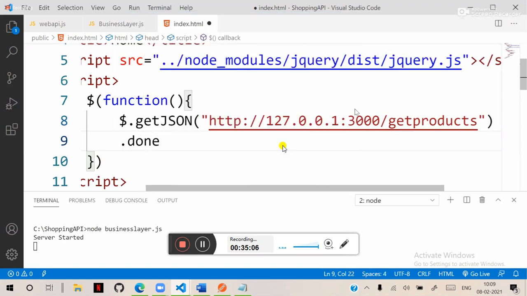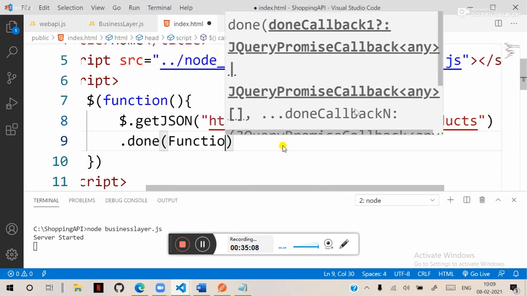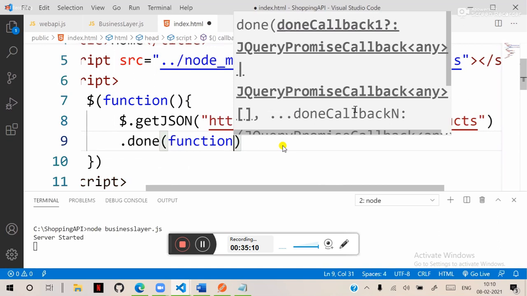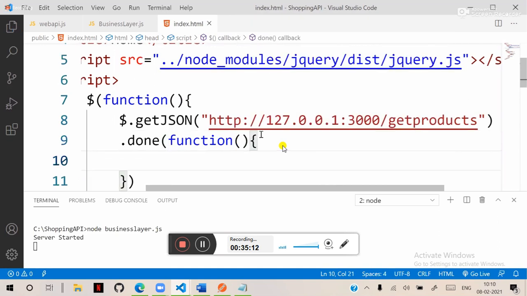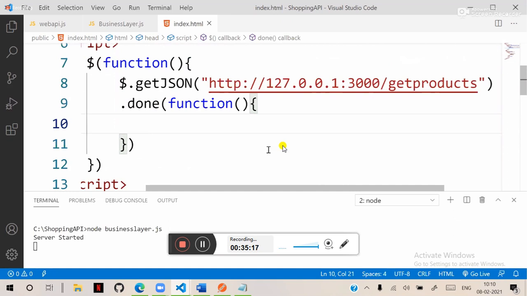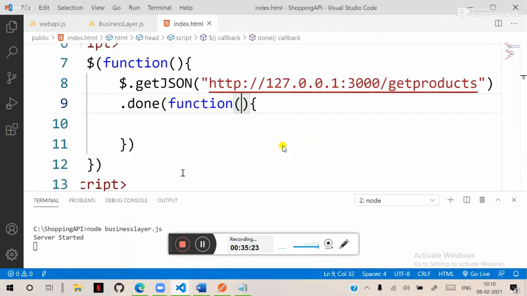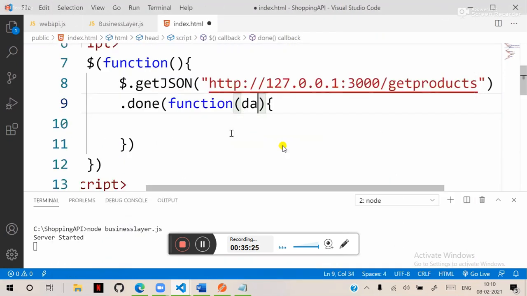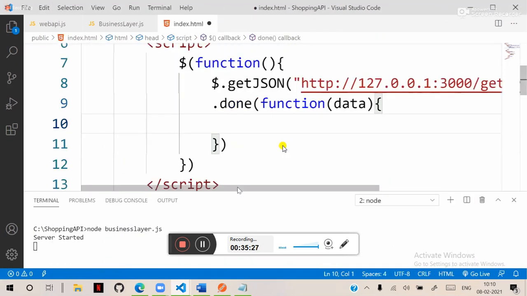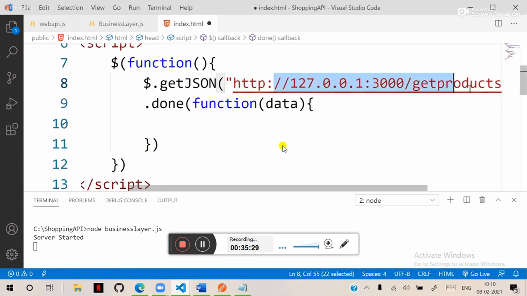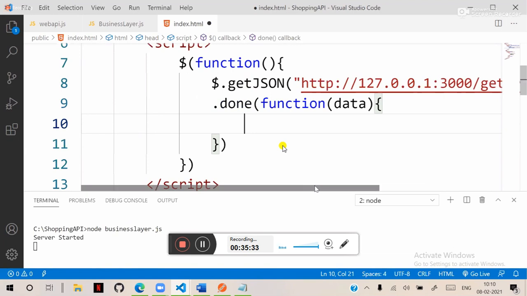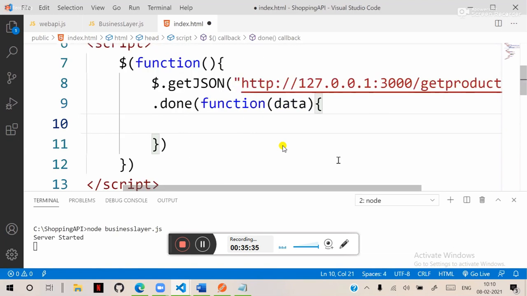Done uses a callback function. This callback function will return the error or the data. Whatever data is collected, it will return the data. Observe here, it is returning the data, right? That means from this URL, whatever data is coming, it will get the data. And that data we need to present in a table. You know how to present in a table.